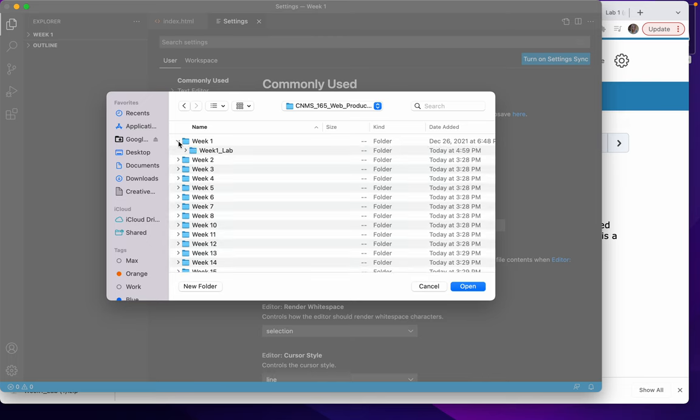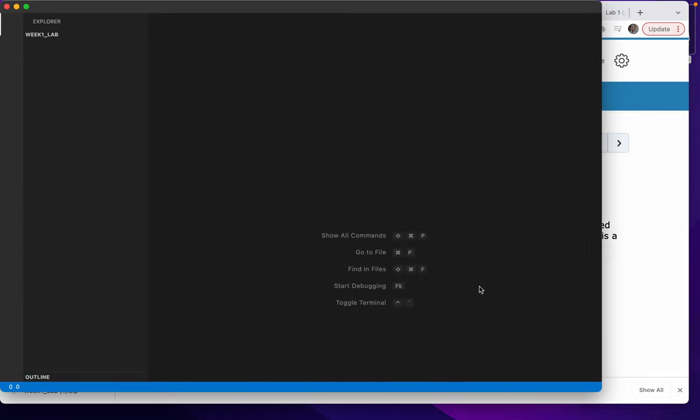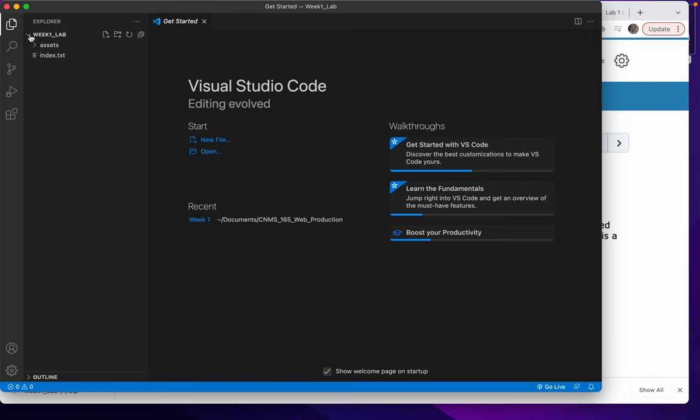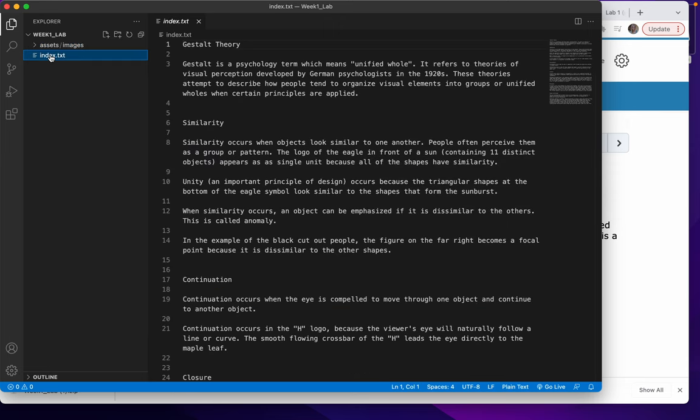If I open week one, you'll see there's the week one lab. I'm only going to click one time on this folder. I don't want to open it yet. I don't want to go inside of it. I just want to have the week one folder selected. And then I'll click open. So now I will have week one lab all open here for me in Visual Studio Code. I've got an index.txt, and here's my assets folder, and these are the images that are in the assets folder.